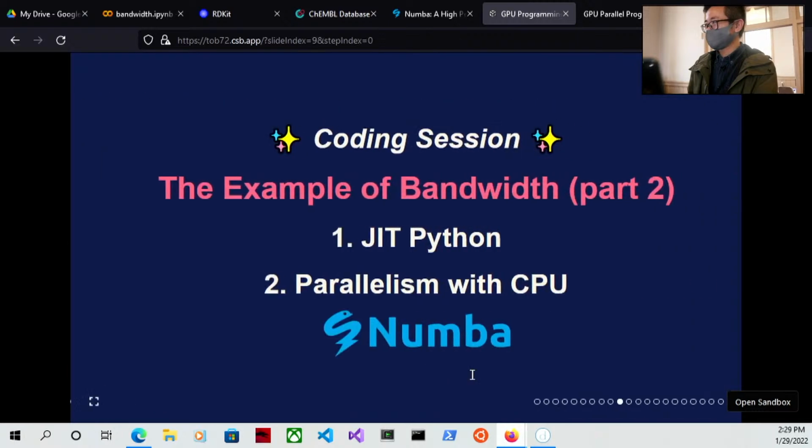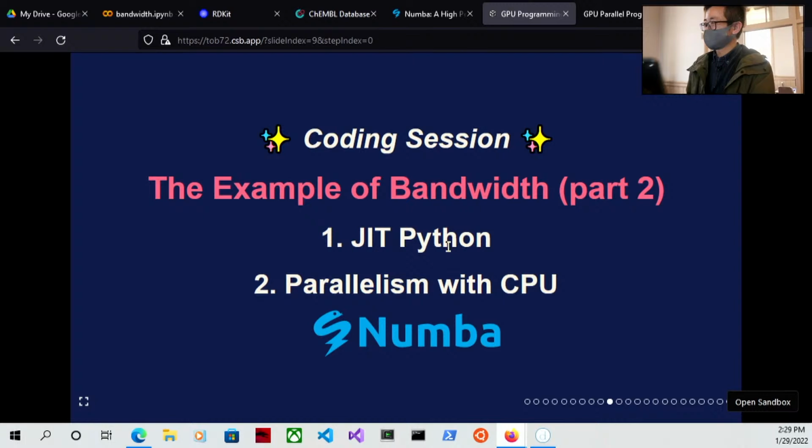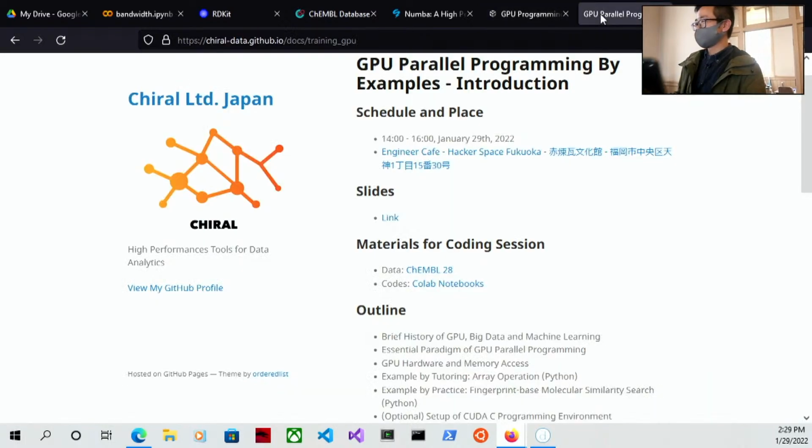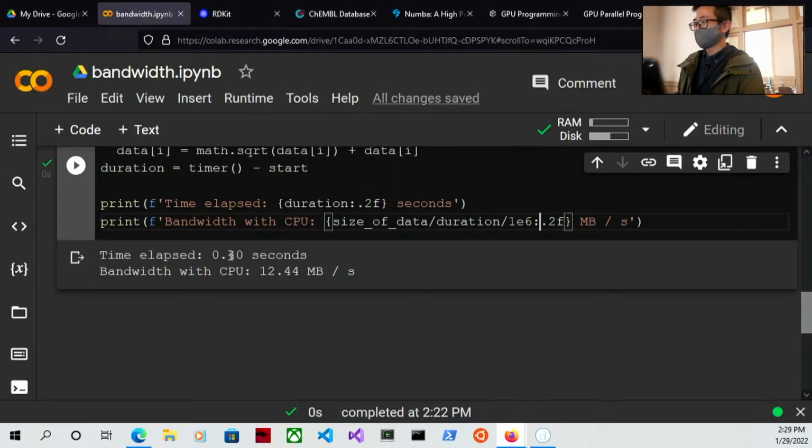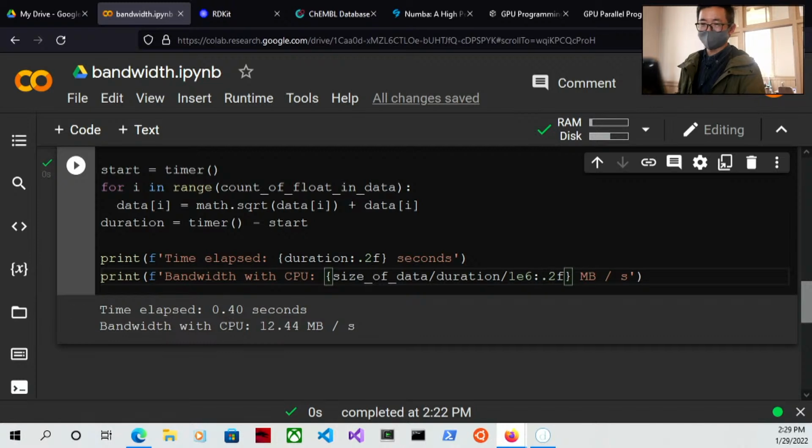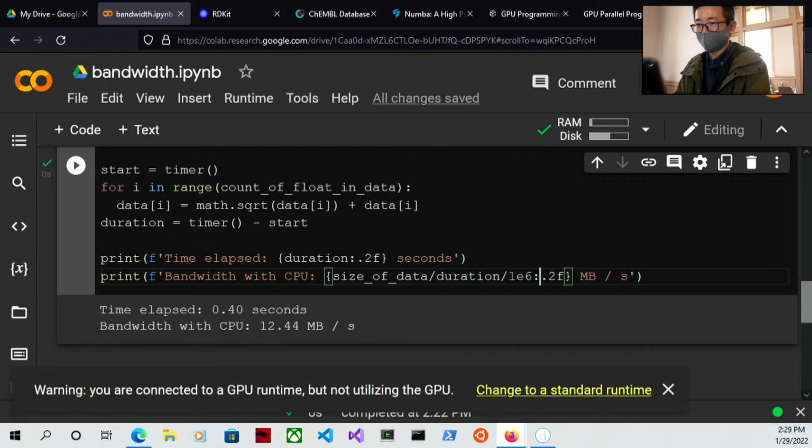Okay, let's move on. We are going to do some improvement, because right now the bandwidth is much lower. There are maybe two improvements we are going to do. One is that Python is an interpreted programming language, so it is not compiled in time. This could take a longer duration and therefore decrease the bandwidth. And there is another improvement, which is the data type. So let's see what we can do.